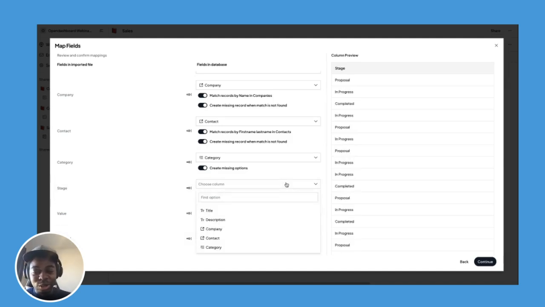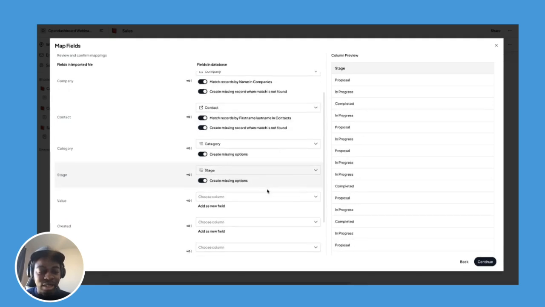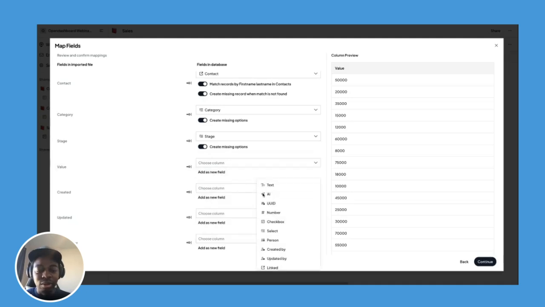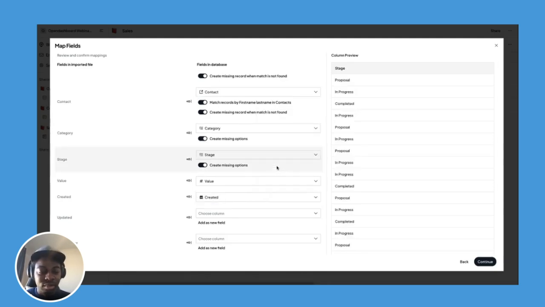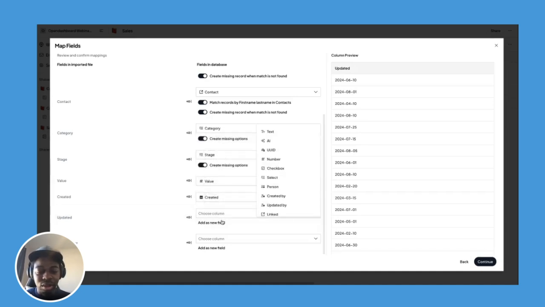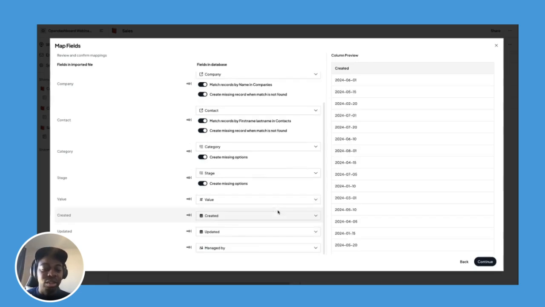So now the stage, I'll create a new column, again of type select. The value, this is the cost, the amount. I'll just create a new column of type number. When it was created, I'll create a new column of type date. When it was last updated, create a new column of type date as well. And who is it managed by? I'll just create a new column of type person, because it's managed by someone within the workspace.